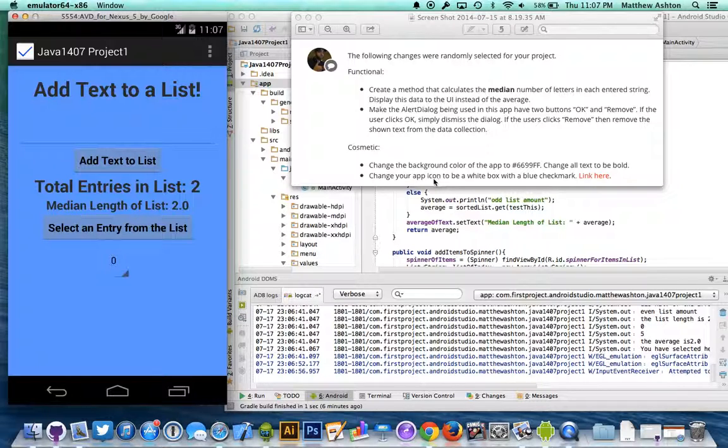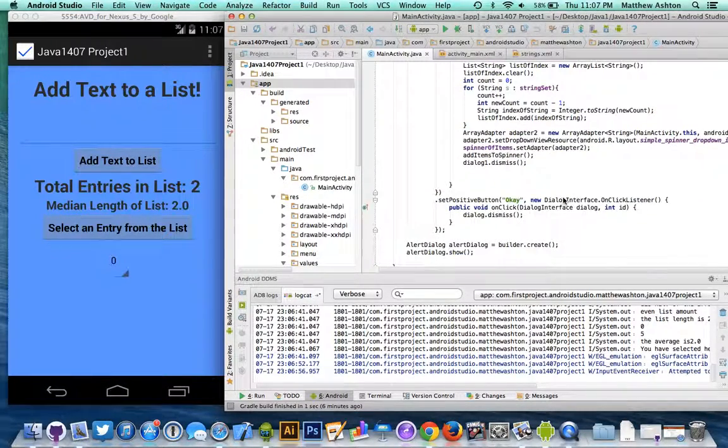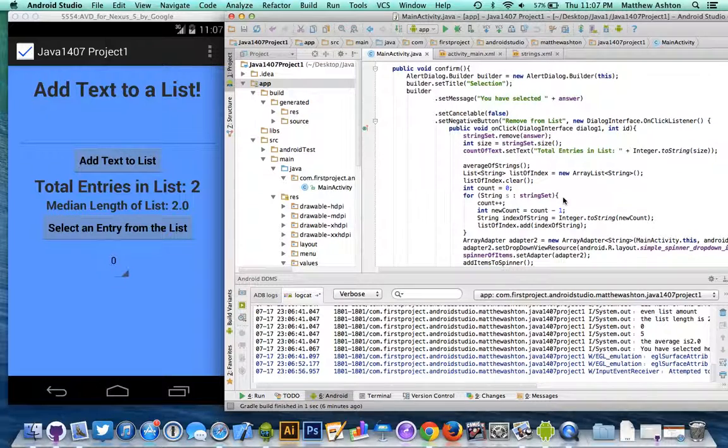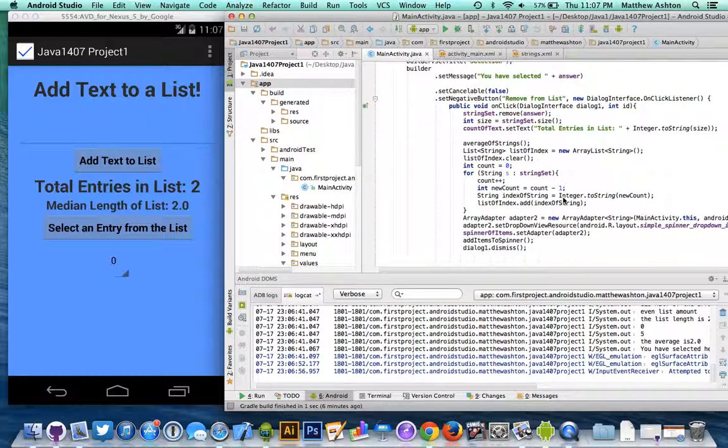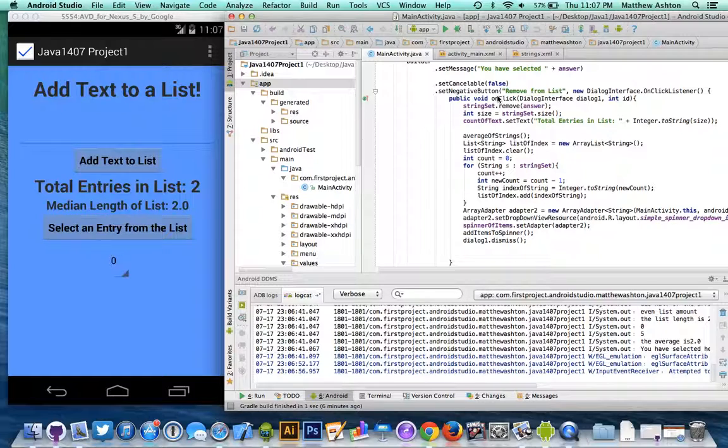We see a background color and app icon are there, as well as the median here. To show the 2 buttons, here we go, obviously we do have a negative button as well as a positive button. Positive button is OK, and that just dismisses it. Negative button goes through, removes that specific one, resets everything, recalls. I did learn that I had to set a new adapter to the spinner so that it does update.